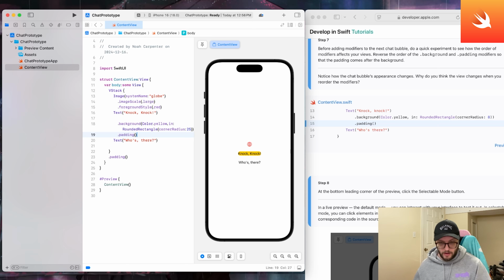it after the background, you'll notice that it looks a little bit strange because we didn't add that extra room around the text. The background is hugging the text a lot more closely. Let's go ahead and figure out why that is.